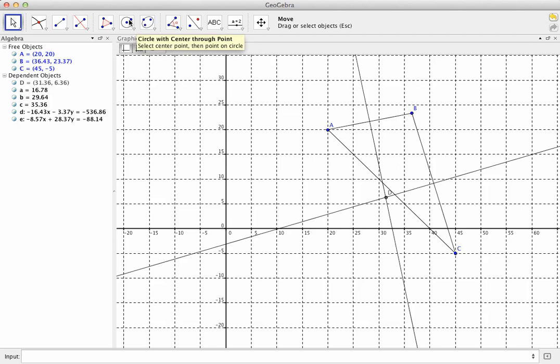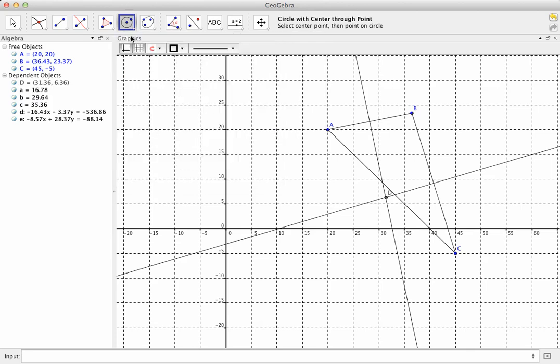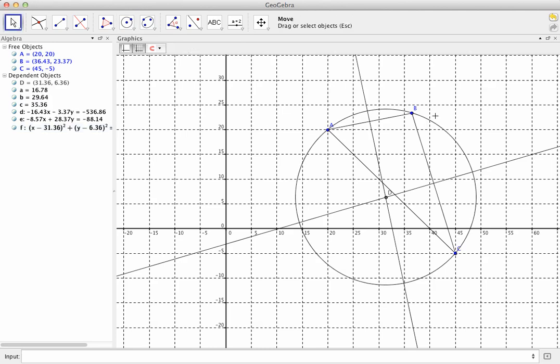And I can create circles in various ways. So you click here, circle with center through a point. I'm going to do that one right now. The center I want to be D, and then I'm going to go through point B. You can see that that's a circumscribed circle.